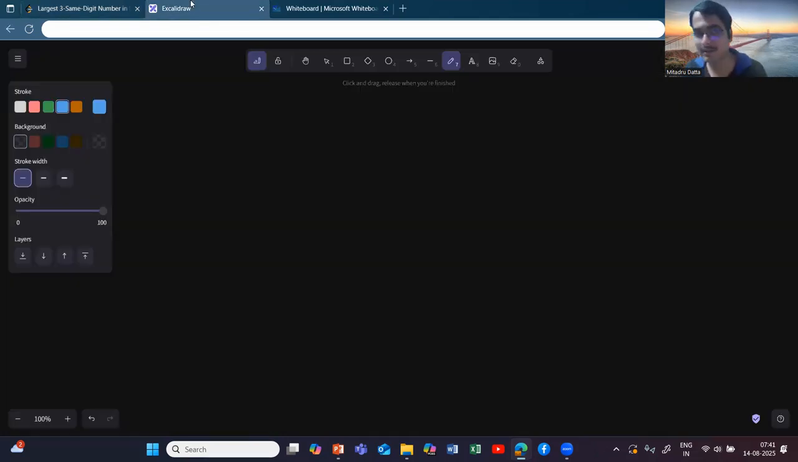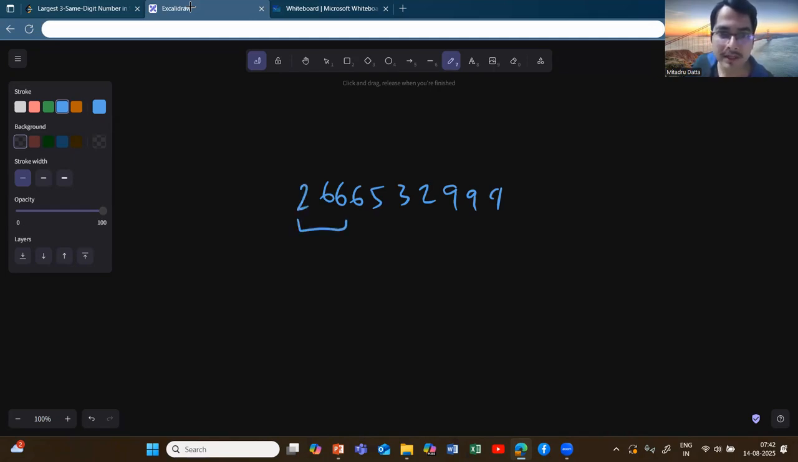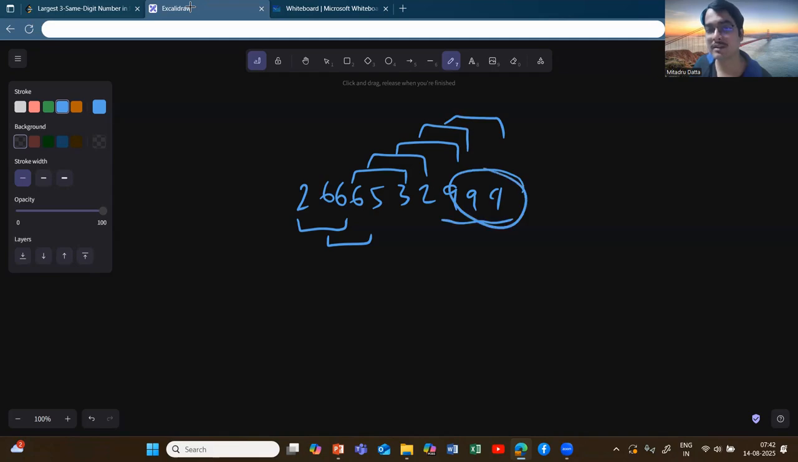So I hope this is very simple. If you are having a string, let's say 666532999, something like this. So what you can do is that you can just keep iterating through all the digits, I mean all the three digit numbers. You can just keep iterating through all of them and just check whether all the three digits are equal. If it is equal, then you store it in an answer, you maximize your answer. Okay, so I hope this will be simple.